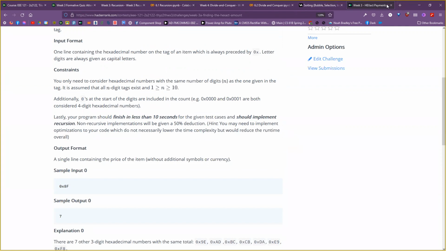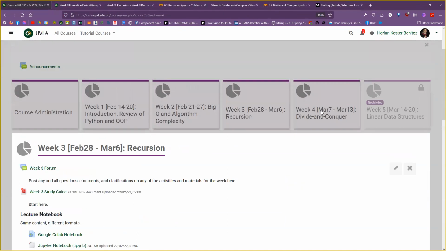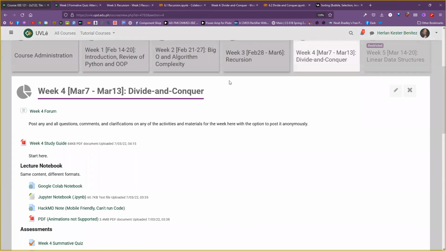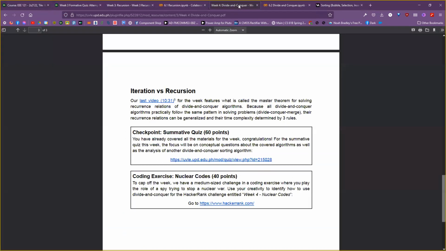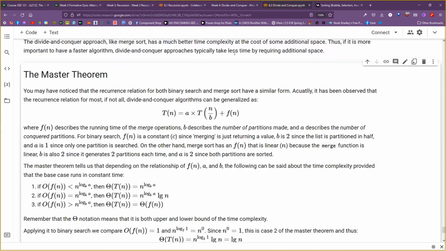Okay. So, siguro, what's next for us now is to have a preview ng week 4 na activities or week 4 na materials. Kasi, technically speaking, week 4 na tayo, pero deadline ng week 3 activities bukas. So, ang week 4 is on divide and conquer. And yun din, may isang lecture notebook lang, similar to recursion.